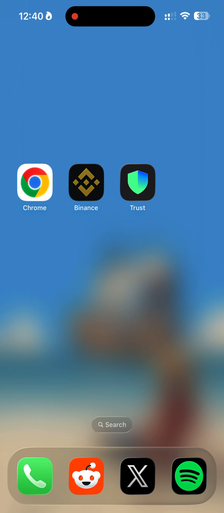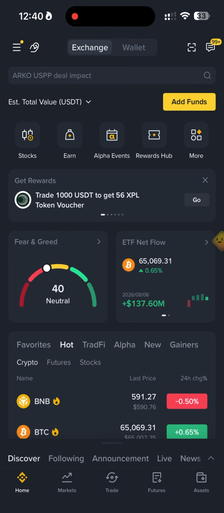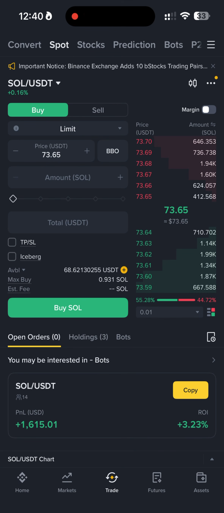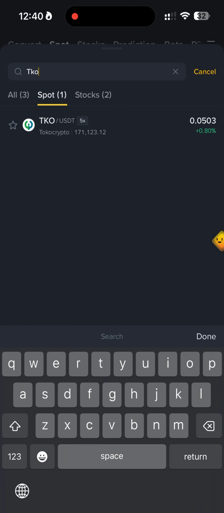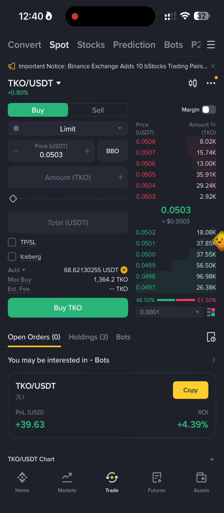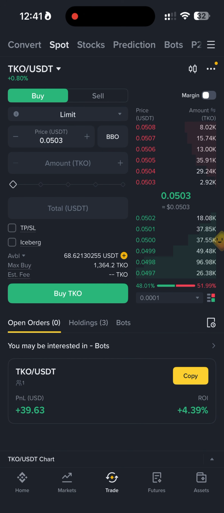The token we're checking today is called TKO. Let's go to the search bar, type in TKO, and look at the current TKO to USDT price. Right now, the price is around 0.0503 USDT. Keep an eye on that number because this is the price we're going to compare against. Now here's where things get interesting.